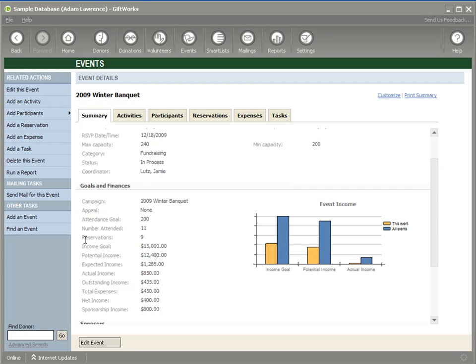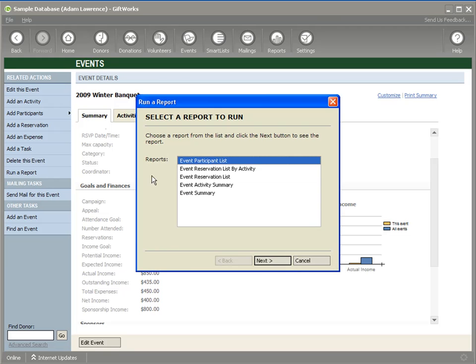Let's begin by showing some of the reports that you can run for an event. While I'm viewing an event, I have the option that I can click Run a Report, and it gives me a list of reports I can run for a single event. Those reports are also available in the Reports area, but I'm going to show you here from running them from an event. So I can run the event.